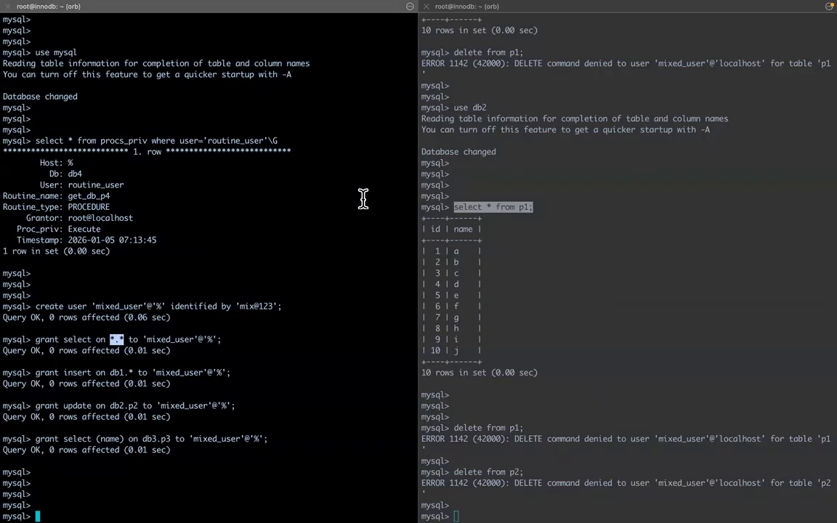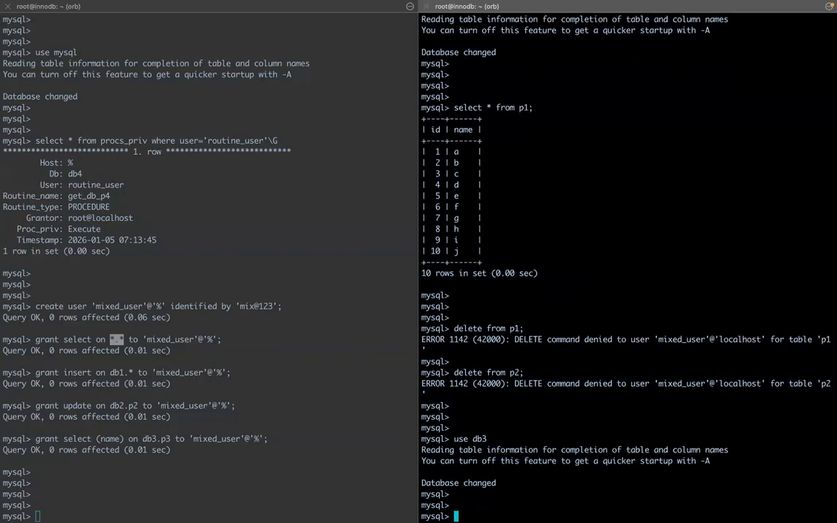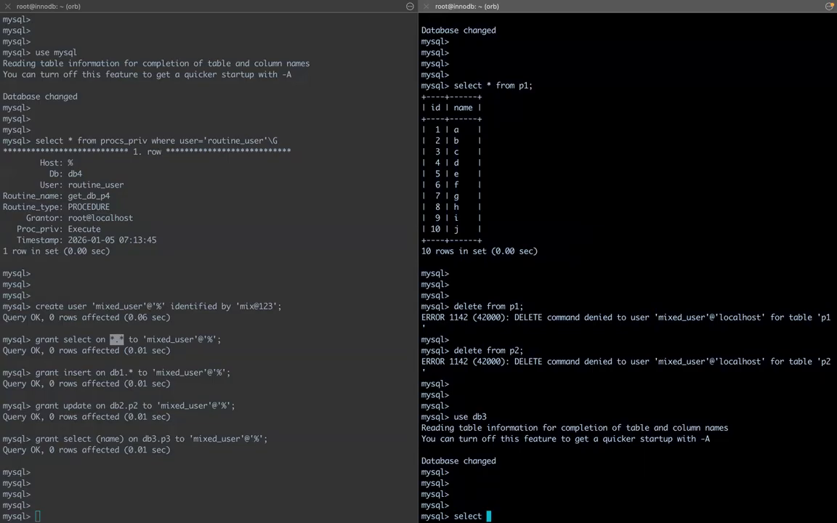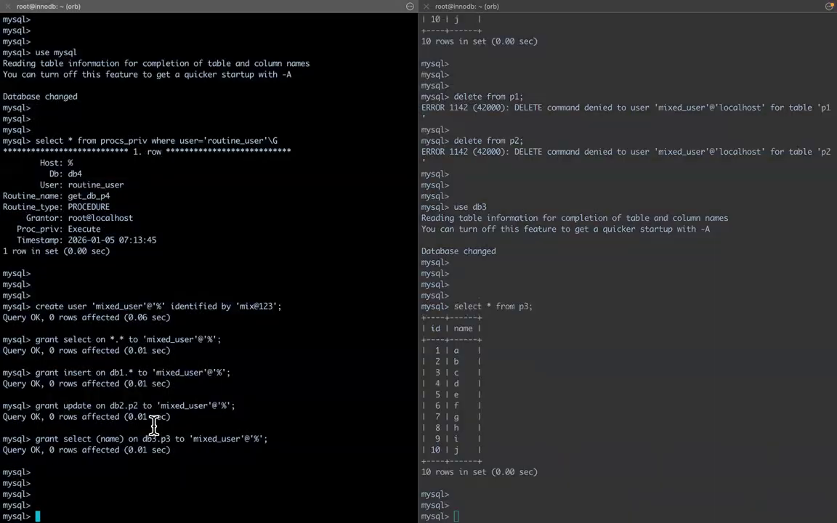Okay. And finally, you also have DB3. Use DB3. If I do select star from P3, the command is not denied, right? I provided access only to the name column here, but I can see both ID and name. Because first of all, in the global, I have select access to the entire database and the entire table. So this is overridden.